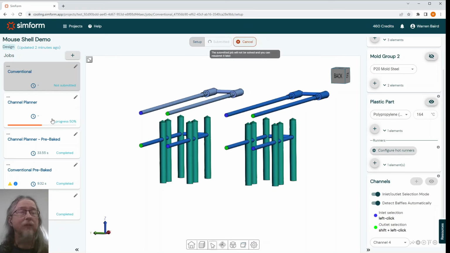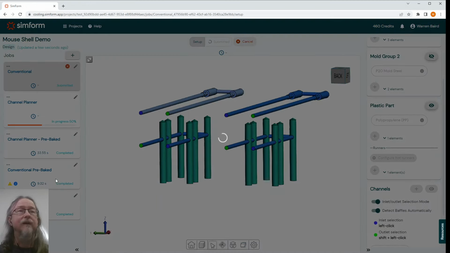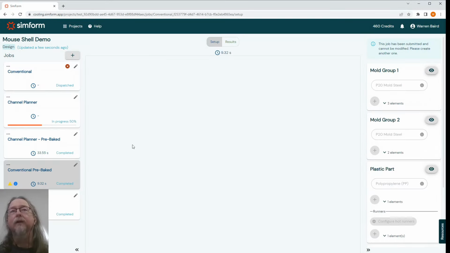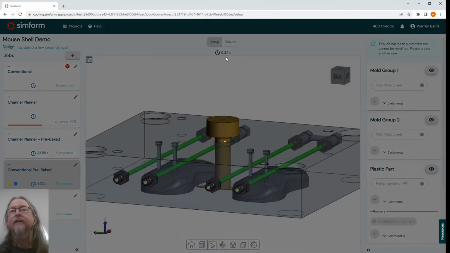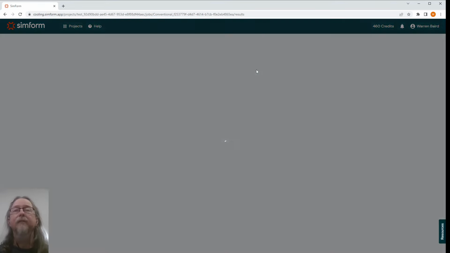You can see the channel planner is actually progressing as we did that. But again, to save a little bit of time, I am going to do the cooking show demo again and switch to the pre-baked version that I solved earlier. And you can see that even before we look at the results, we're estimating 9 seconds. So that shows the effect that the cooling channels we defined have on the freeze time.